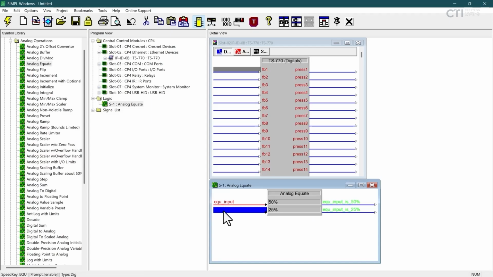We will add a signal to the enable line called EQU enable. In this case, if the enable is high, then the EQU makes its evaluations and sets the appropriate outputs. If the enable is low, all outputs are set to logic low.